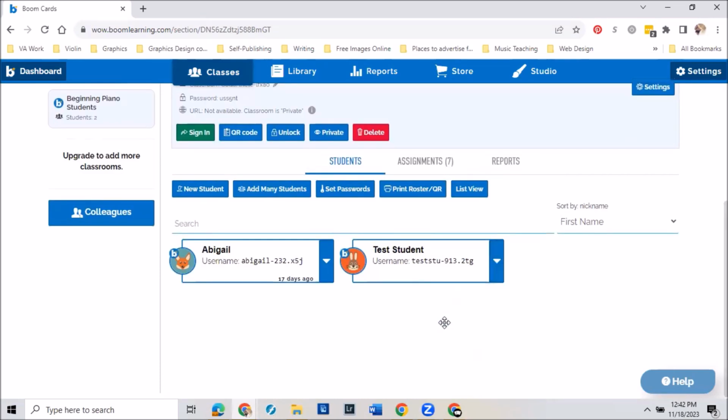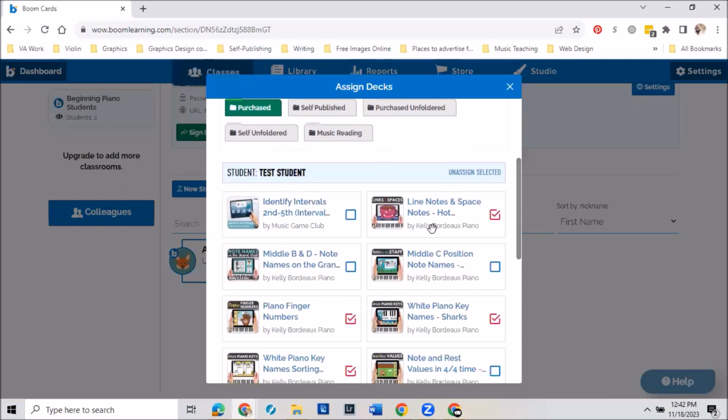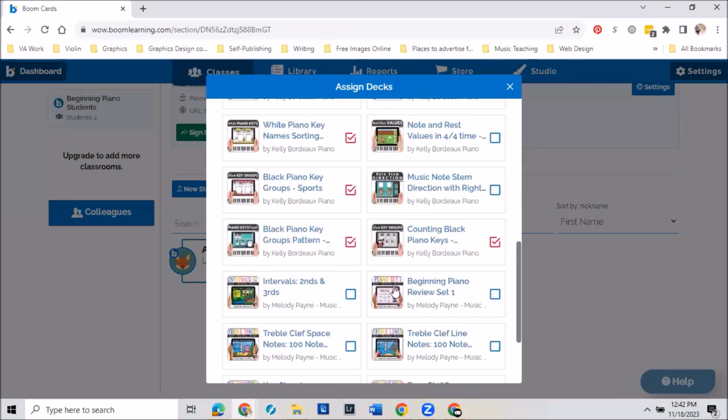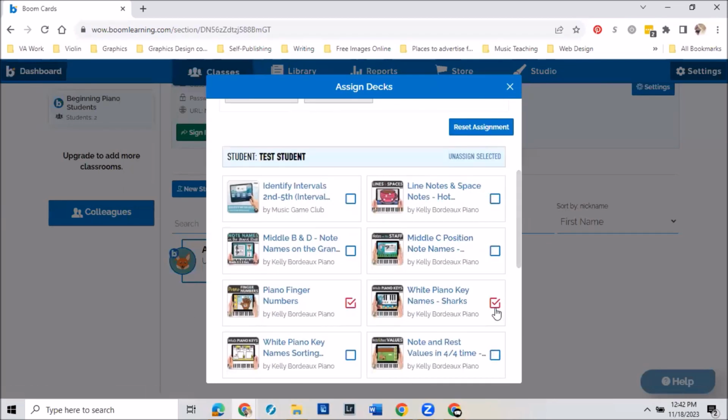When you click down here, you can click assign, and then you can assign them any of the Boom cards that you have in your library. So I'm going to uncheck all of these, and I am going to do just this one. Let's say it's one student, and I just want them to focus on this one thing this week. So then I do that.